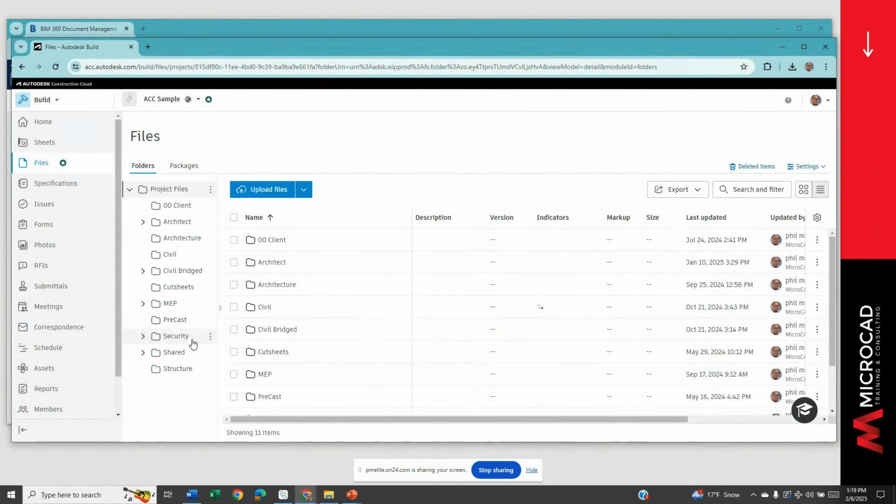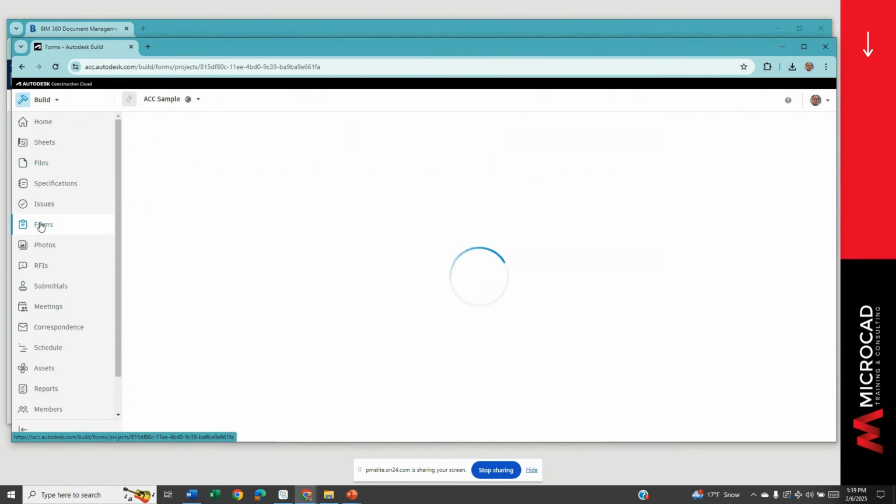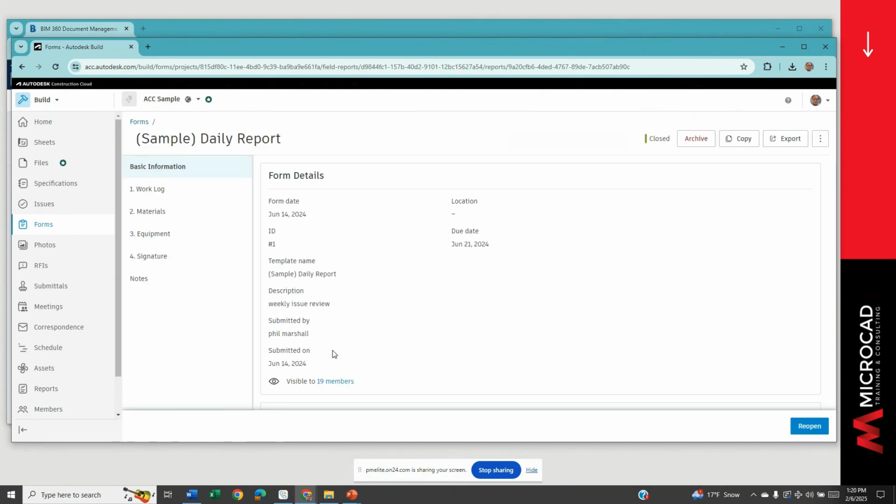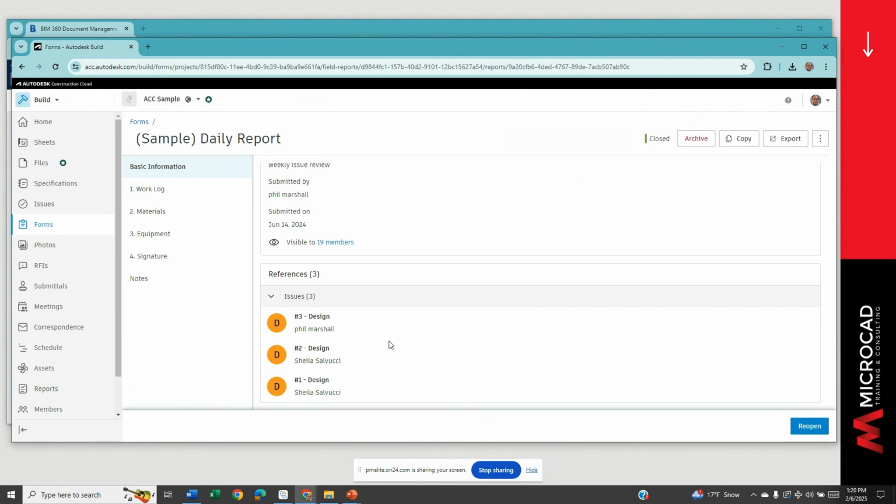Again, we have a folder structure that has all of the models and the drawings in, like we were looking at before. We also have the ability to create forms that are filled out in the field. So, for example, a daily report would show what was expected to be done, what areas of concern there are, and what needs to be accomplished. At the end of the day, it can be compared with what really happened.